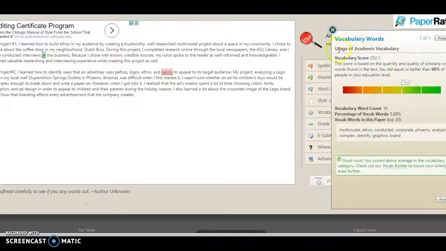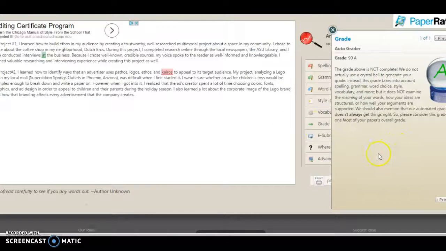This one tells you how much academic vocabulary you've used, and it'll tell you for your grade level, basically for a college student, where are you at? Are you using about the same amount of academic phrases? How is your vocabulary? And then at the end, there's this funny little thing too where they say this is an auto grader. It predicts what kind of a grade you'll get.